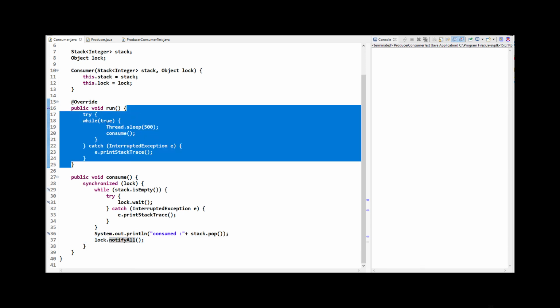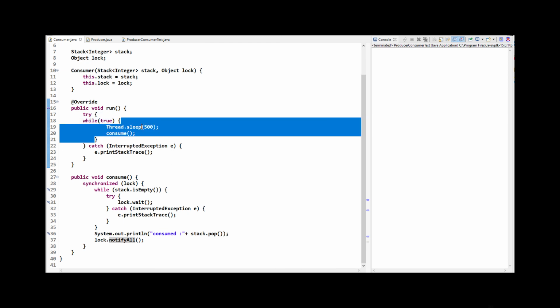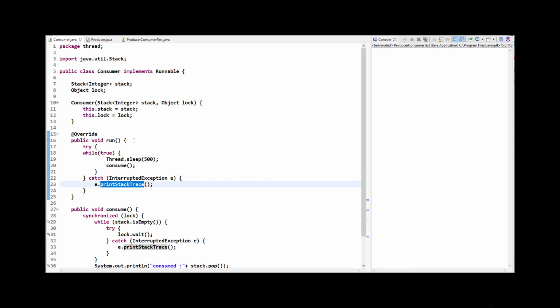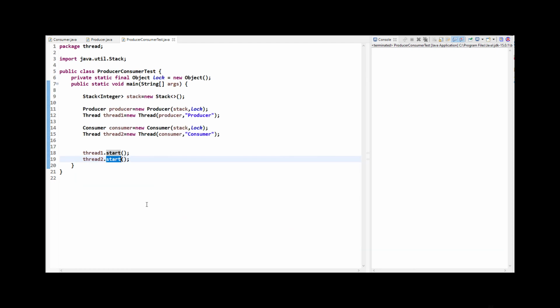Inside our run method, we have our while loop which runs continuously. I have given a small sleep here so that we can see the output in a sequential and orderly manner, and a consume method. Sleep throws our interrupted exception and I'm catching and just printing the stack trace here. So that's how you can code the producer consumer using wait and notify all. Let's run our program now and have a look at the output.